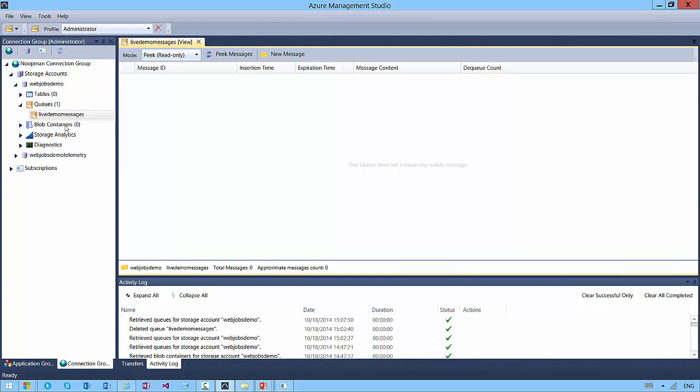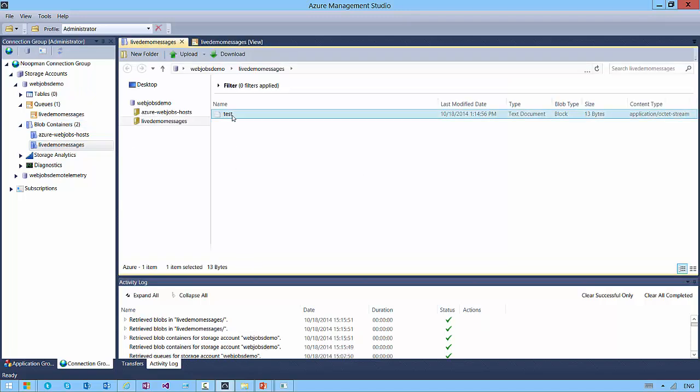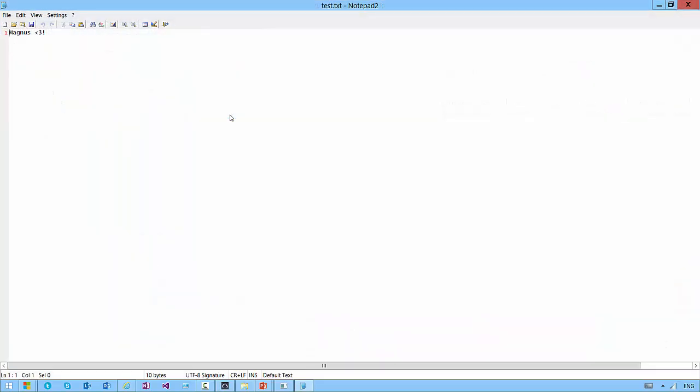It's gone. What I should have done is to take that message and put it over into a blob container, which we called live demo messages. And sure enough, there is a test.txt message in there. I double click that and I see that my message is inside of that file.